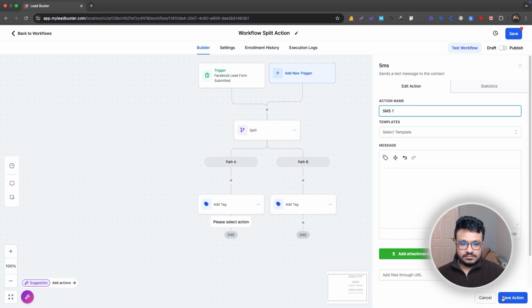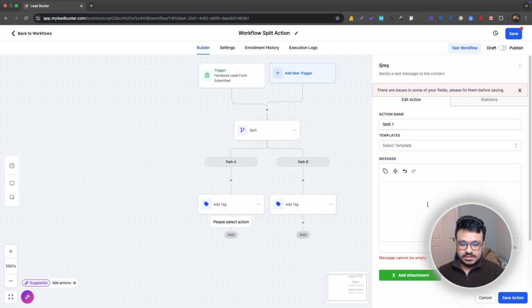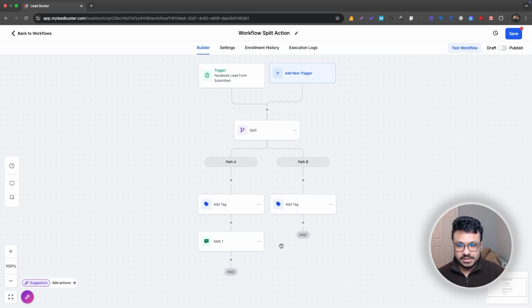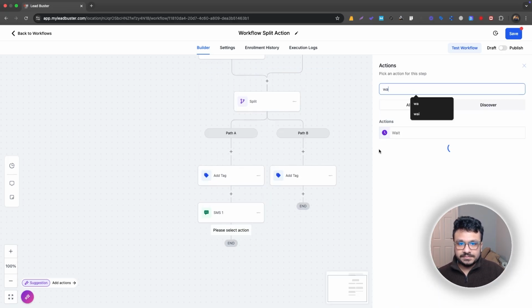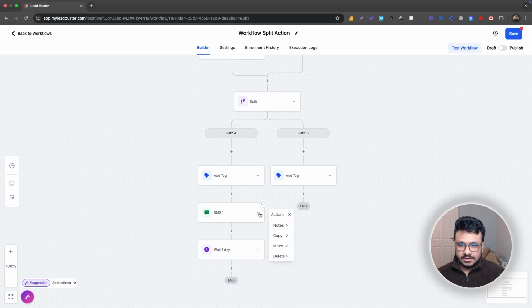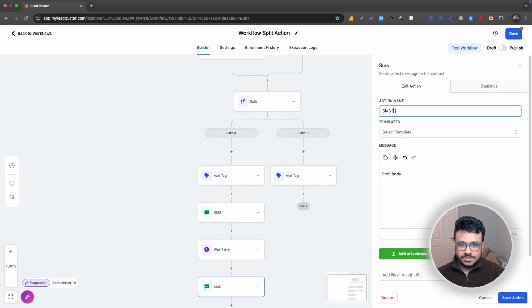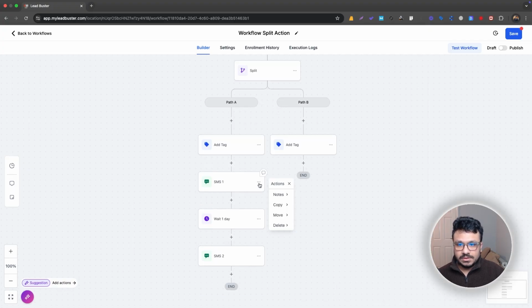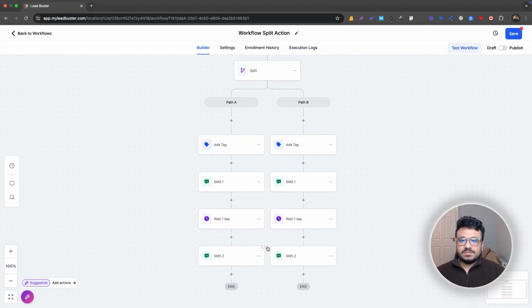1. And then this is the SMS body. So this is the beginning of your sequence, and then you just wait 1 day, and then you would add another SMS to it, which will be SMS 2, and then you would add your content here. It's very easy to do. So I'll just copy everything from here. So this is what it would look like.